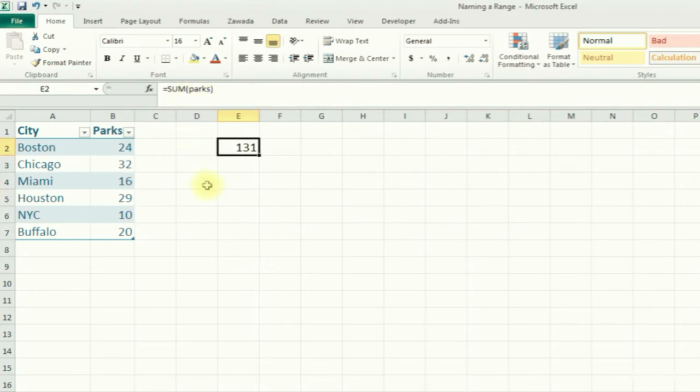That's just how to create a dynamic range if you're basing it off a table that's going to change. If it's not going to change, then you don't need to go through these extra steps, but it's helpful because you want to make sure you capture all the parks that are in the table. And that's everything I have for named ranges. Hope this helps you. Thanks.